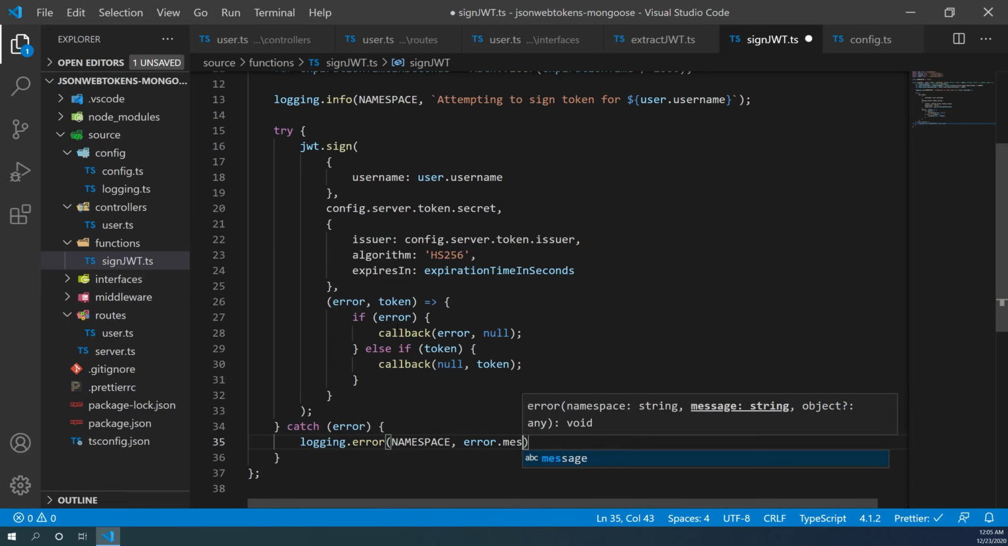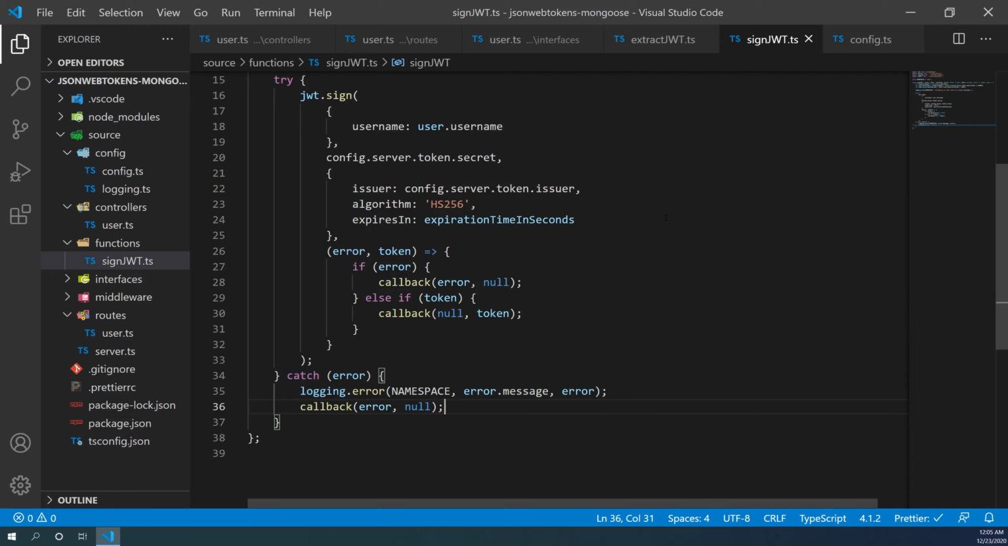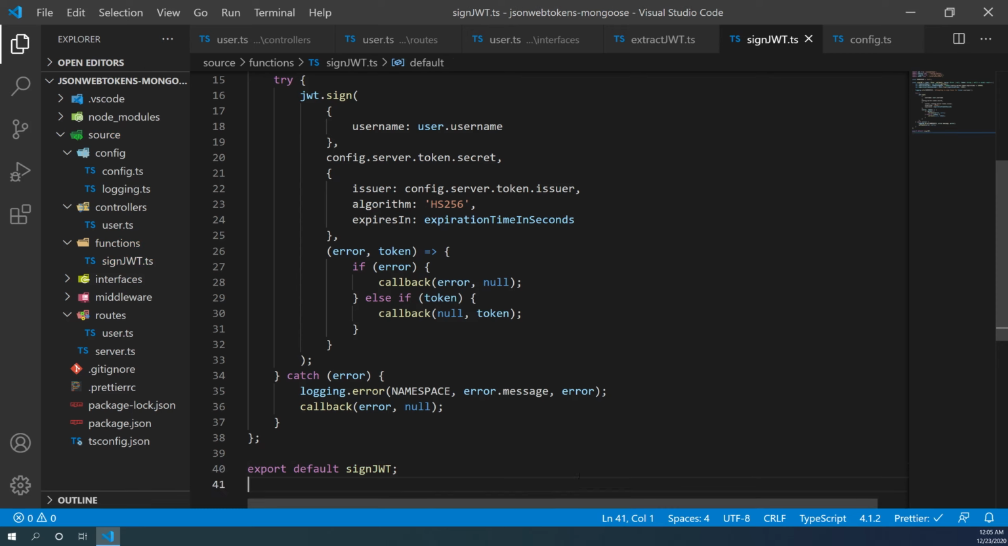And last but not least, in the catch block, you can go ahead and throw in a logging message there to catch your error. And also you can put the callback here, pass in the error and null as well. That way, if there is a problem even signing the token, you will get the error here. So this is all we need to do to set up everything that's common between whatever database that you're using.